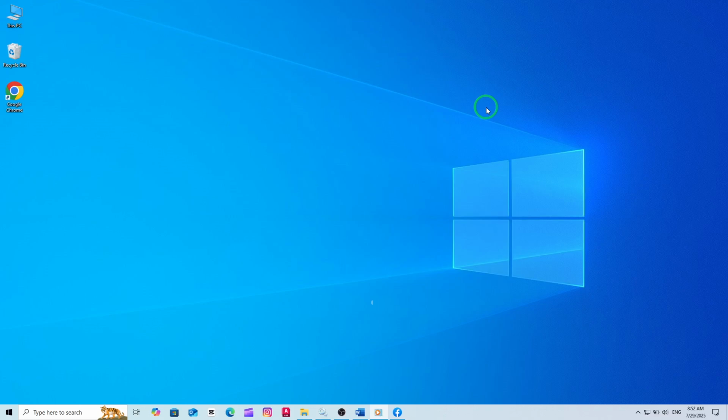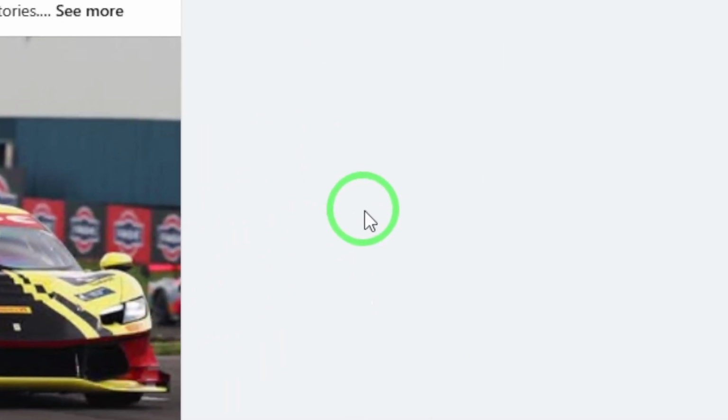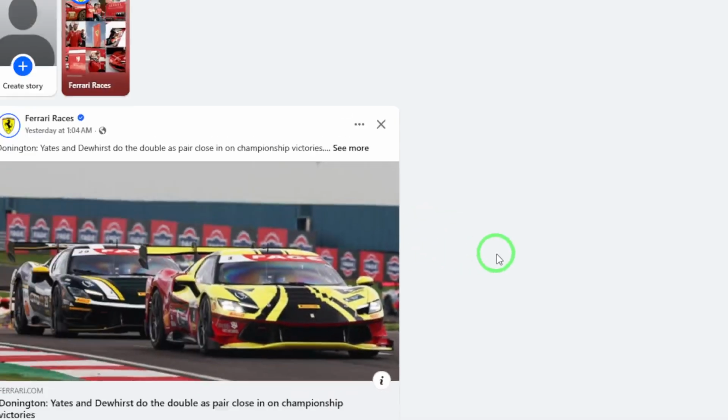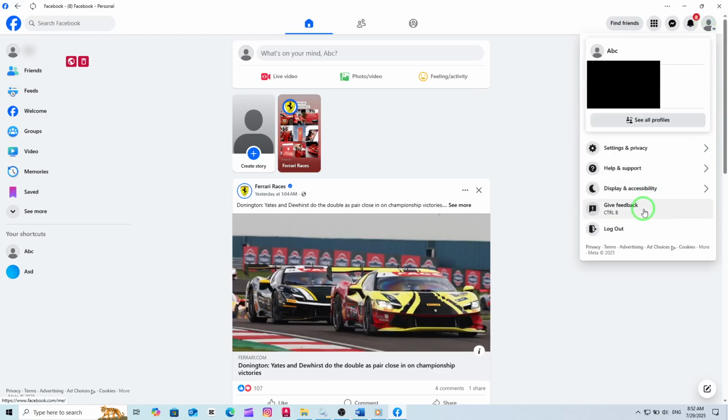First, make sure you're logged into your Facebook account on your PC. Once you're in, look to the very top right corner of the screen. You'll see your profile photo there. Go ahead and click on it. This will open up a menu with different options related to your account.